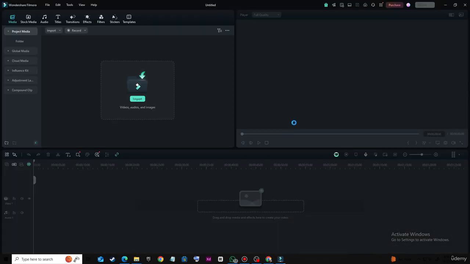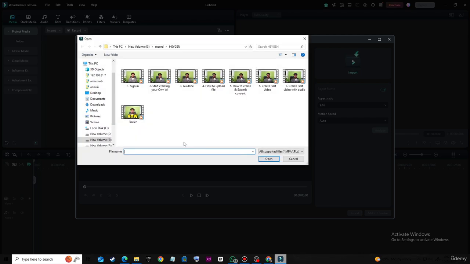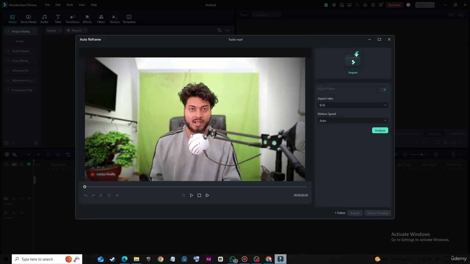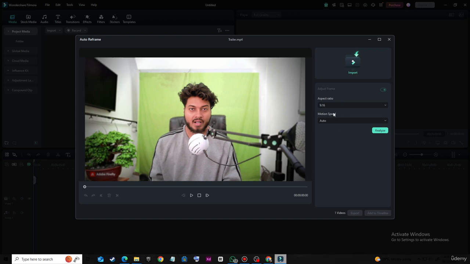Now Filmora will open the auto reframe window inside Filmora. Here you have to import your long form content in which you have to change your frame. So let's click on import. Now I will upload this trailer. As you can see, this video has landscape resolution 16:9, horizontal resolution. But I have to convert it into the mobile resolution, which is 9:16.